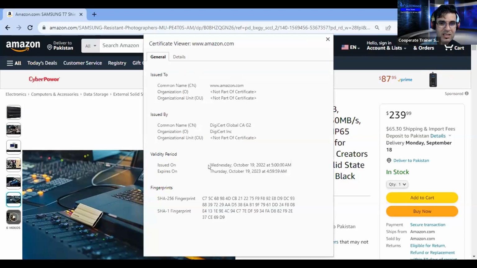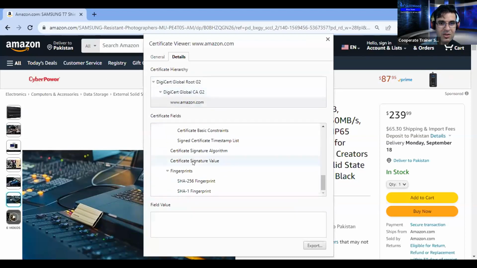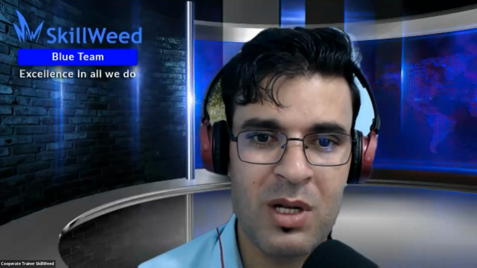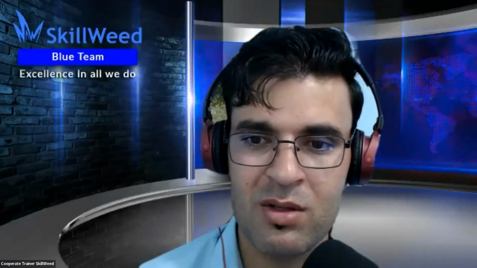It means that it is issued on 19th of October and it will expire on 19th of October at 5 a.m. You can see the details, and you can see this is from Amazon. You can see all those details. We'll discuss digital certificate authorities maybe in our later sessions, but these are some of the clues that you should know about, okay?